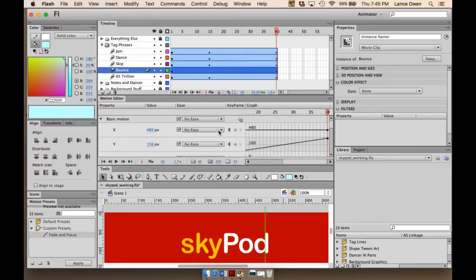Now on X, if you go no ease, drop down, and you'll see bounce in. And let's go and do the same with Y. Let's go and do bounce in. And you'll see down here that these dots have been rearranged.